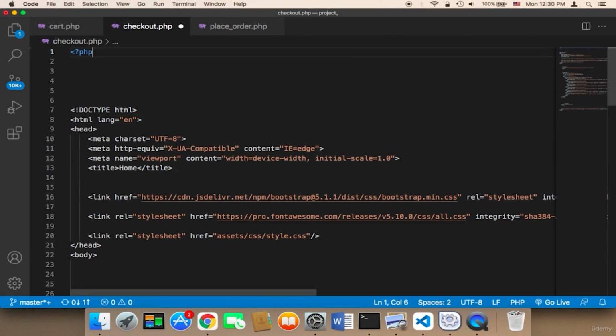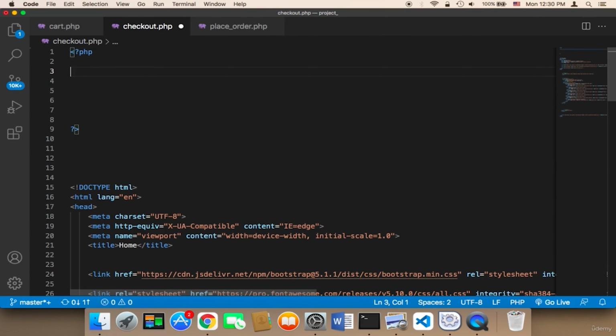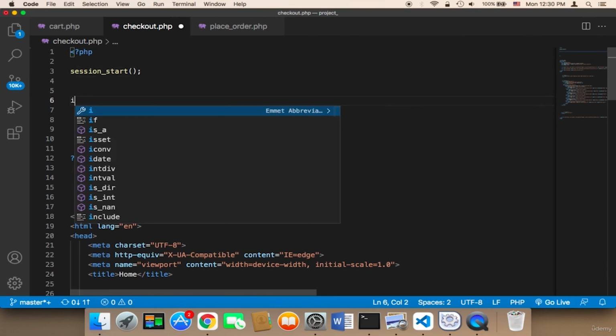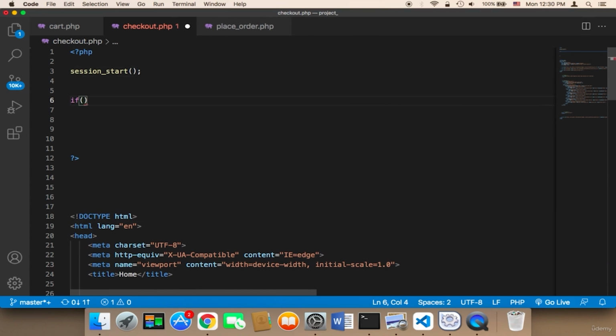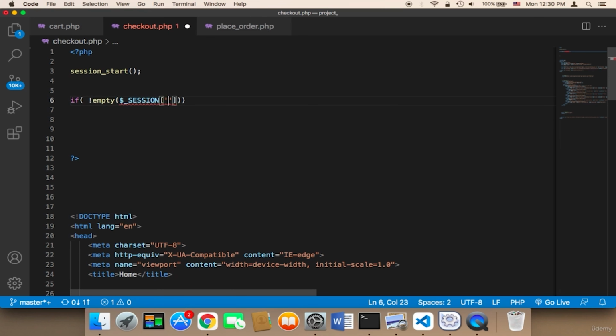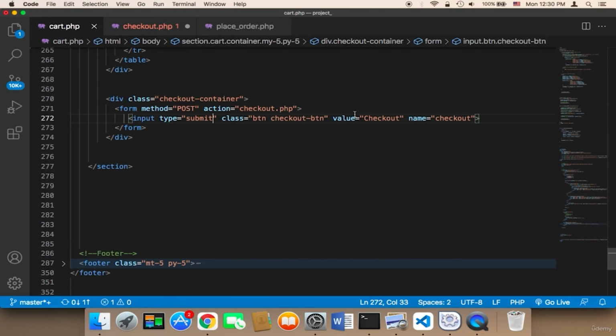So we need to say PHP, and then we need to say session start, and then we need to check the session. I'm going to say if is not empty session cart, if the session is not empty, and also we need to check if user came to this page through the checkout button or through an external link.